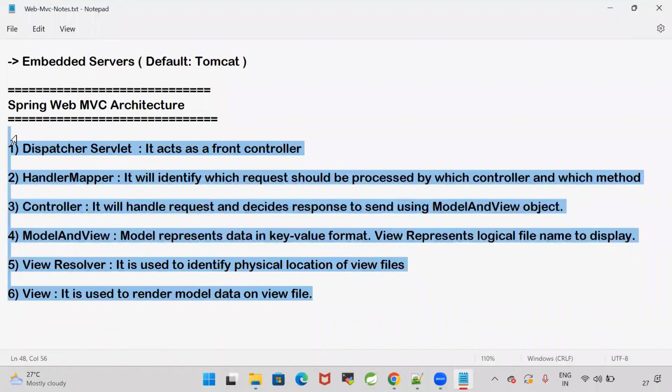What is a controller? Controller is called the request handler. It is used to handle our request. Controller will take the request, perform the operation, and send the response to the client by using model and view object. What is that model and view? Model represents data in key value format. View represents logical file name to display. Model is nothing but a map, guys, which will represent the data in the form of key value.